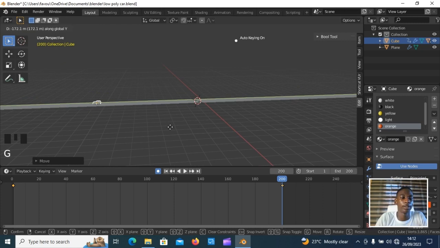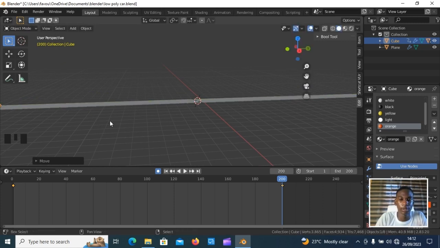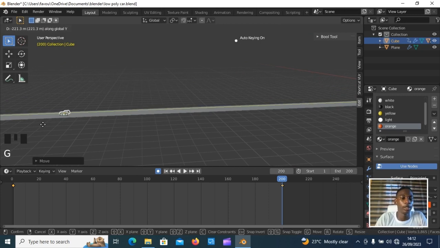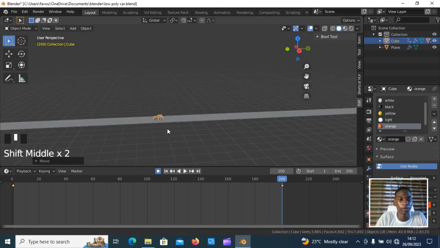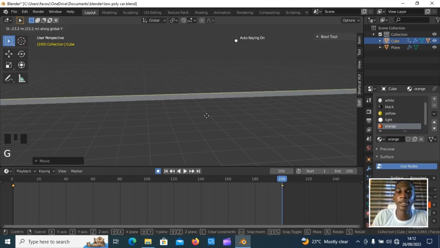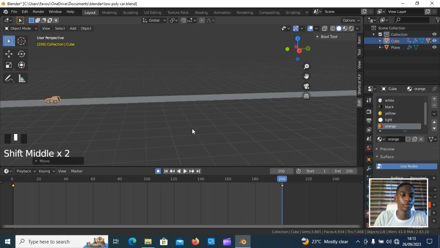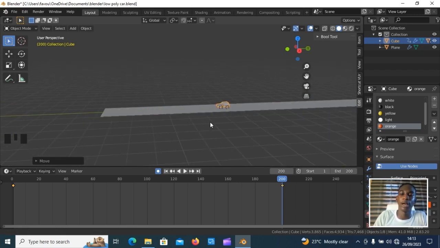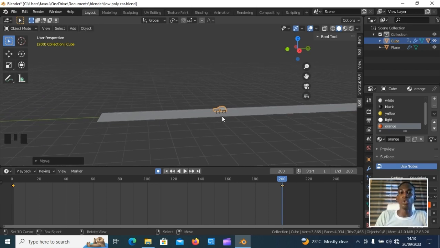GY. Take it further. Okay, I think we are at the end of the road. So we just leave it to be somewhere around here.